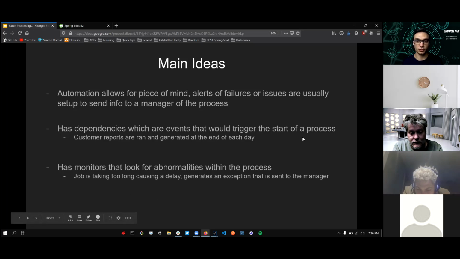There are dependencies, which are events that trigger the process, whether it's a loading of a web page or a customer trying to order new supplies for their work or something. Usually there's always a trigger that starts this batch processing, and then there's also monitors within batch processing that check for abnormalities and other things like delays or some sort of issue. And then, like I said prior up here, it generates an exception and will send it to the notifying person that's designated.